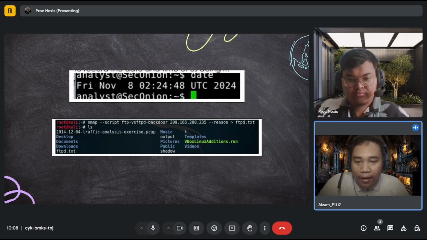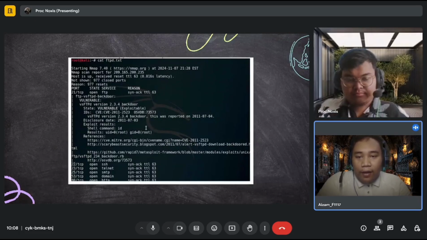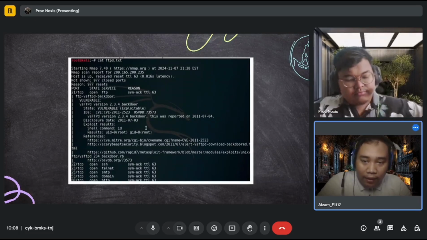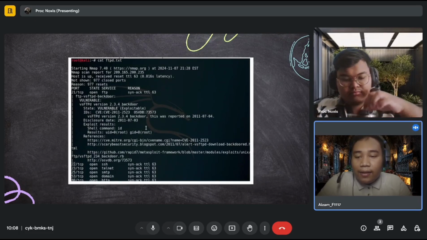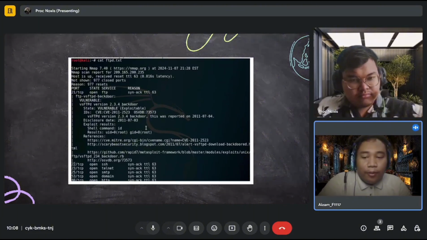After that, we use the command ls to see the list of files. To see the ftpd.txt file, we use the command cat. So in this text, we can see the open ports, such as 22 TCP open port for SSH.